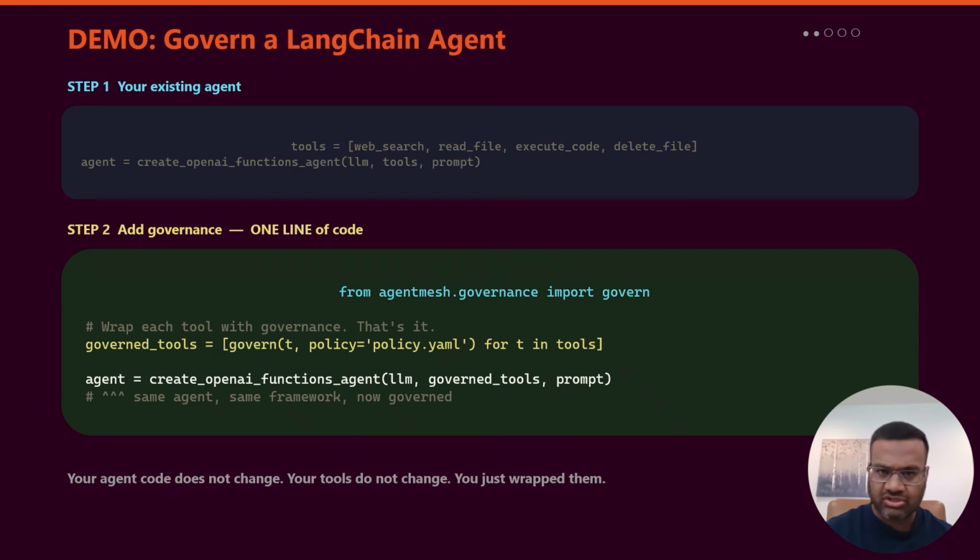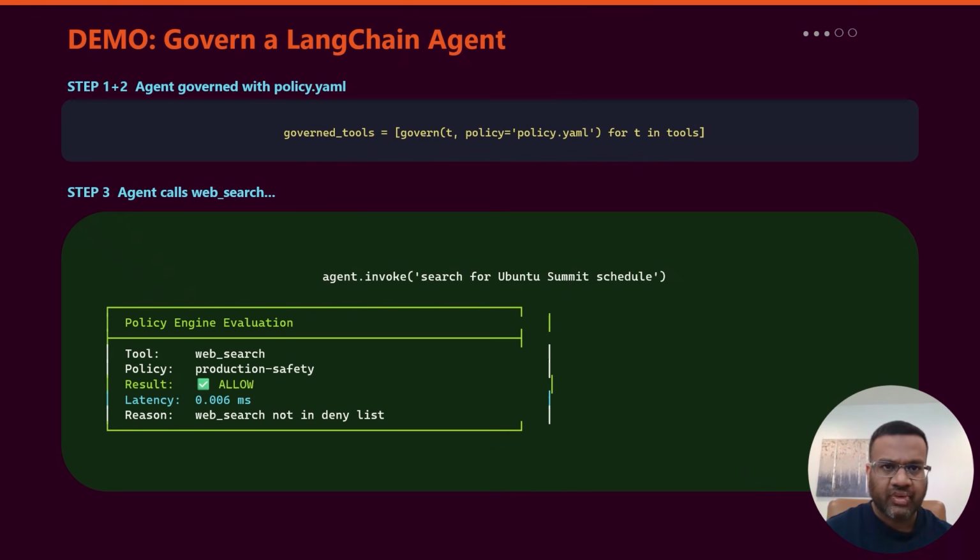Your agent code does not change. Your tools do not change, your prompts do not change. You just wrap the tools with a governance layer that checks every call against policy before execution. The agent calls web search, the policy engine evaluates it. Is web search in the deny list? No. Result: allow. Latency 0.006 milliseconds. The tool executes normally. What is the latency? 6 microseconds. Your LLM API call takes 200 to 2000 milliseconds. The governance check is completely invisible to end users.